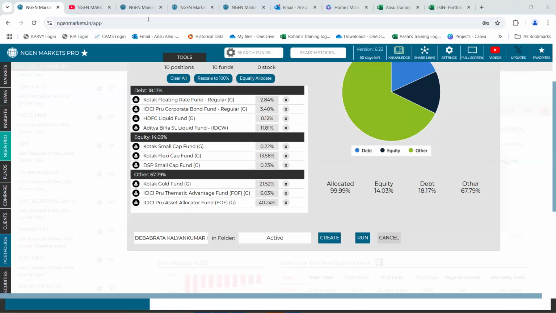As I've mentioned previously as well, the Pro version costs 25,000 plus GST in isolation. That's the cost of the Pro version. However, this is pro rata pricing. Based upon the number of days left of your existing Premium login, you will get a quote inside your Engine Markets login itself.